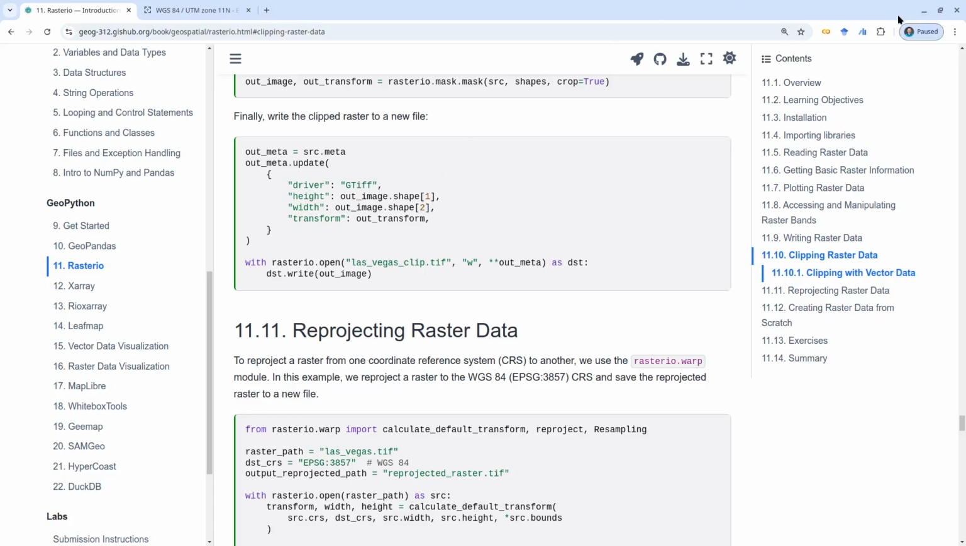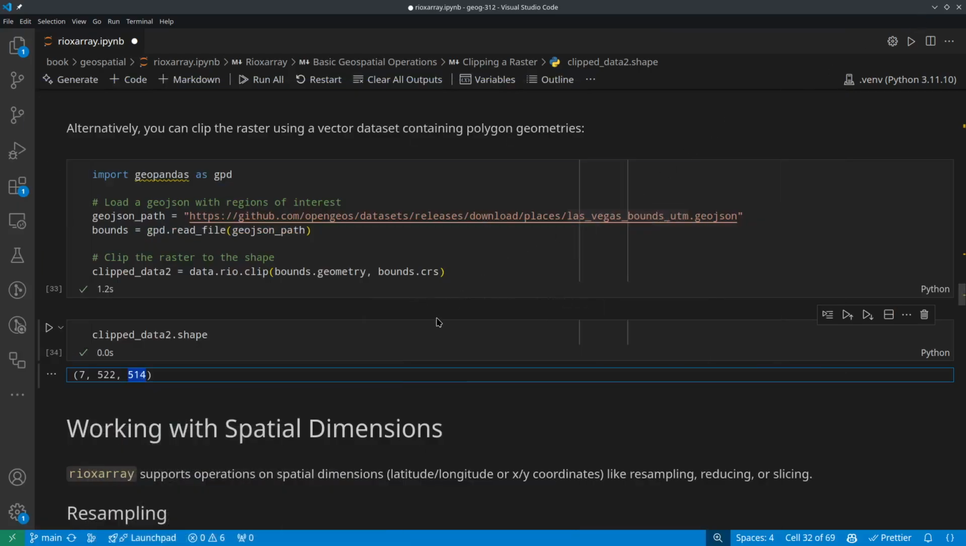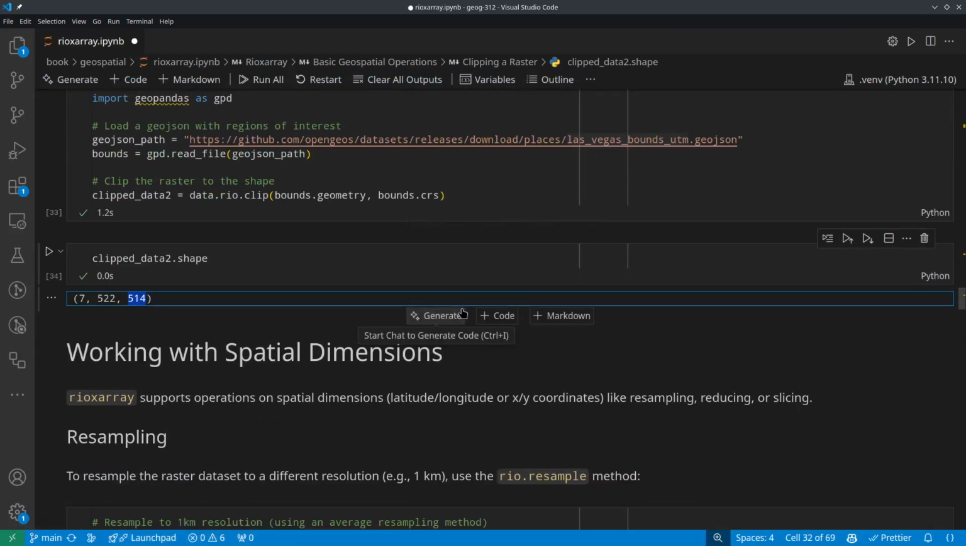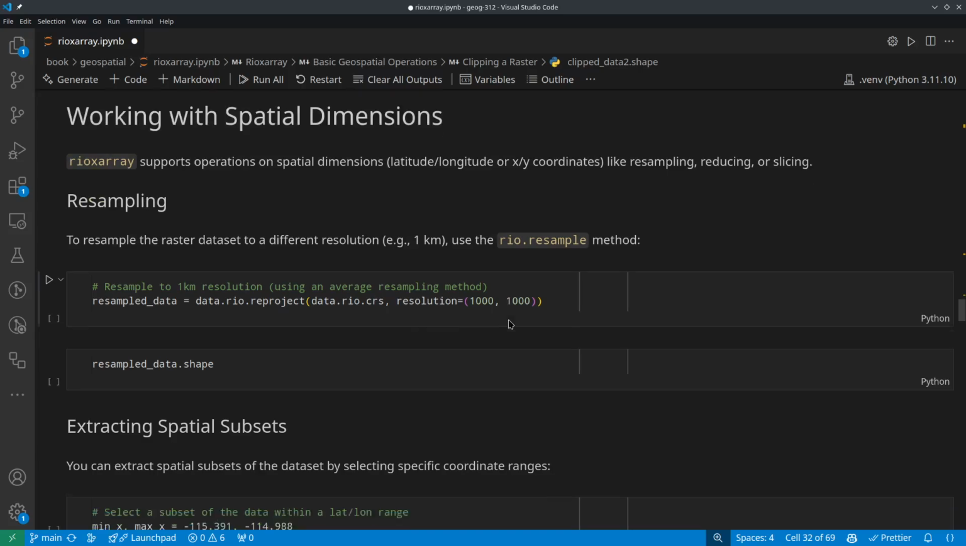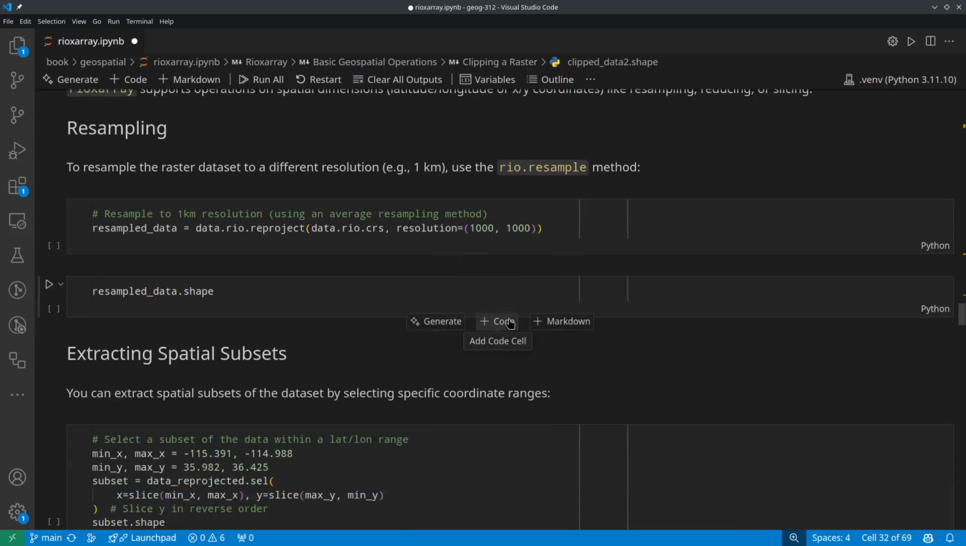So Rioxarray is a lot easier to use. So if you ever need to deal with raster data sets, I would recommend using this one. You can access rasterio information, but you can also utilize Xarray, and it's a lot easier, more like higher level, so that you don't have to deal with the low level stuff.